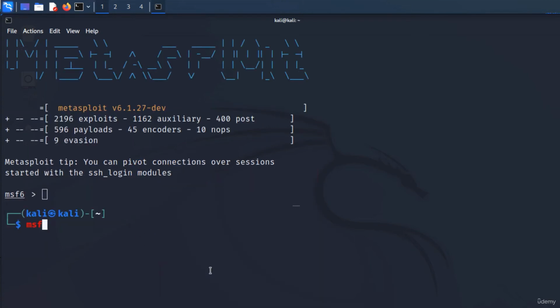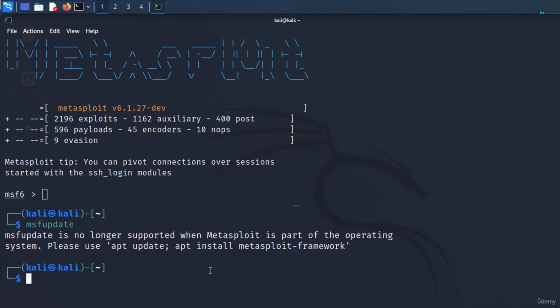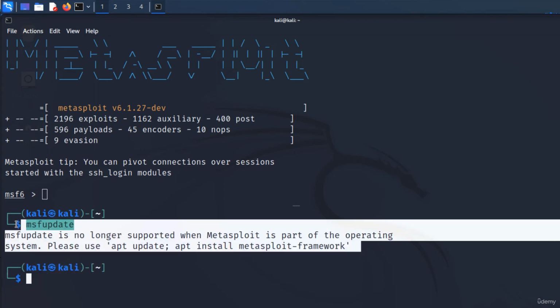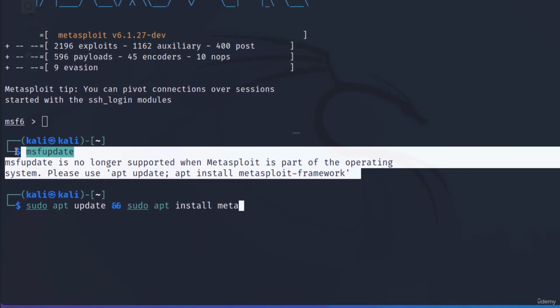I'm running msfupdate. But, as you can see, Metasploit now responds that the command is no longer supported when Metasploit is part of an operating system such as Kali. And to update it, we need to use the apt package manager. So, to update it, I'm running sudo apt update && sudo apt install metasploit-framework.